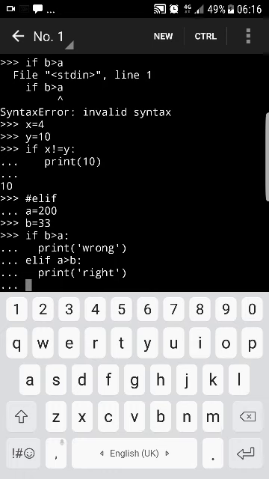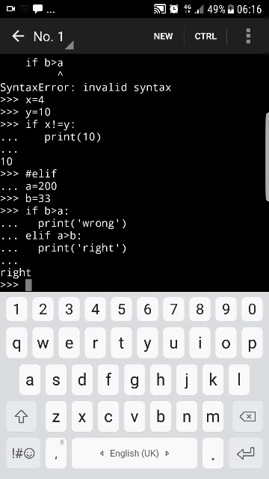The question you ask yourself is, is b greater than a? That means is 33 greater than 200. That's no. So our answer cannot be right, it has to be wrong. So let's see the output. Right. Did you see that? The answer is right because a is greater than b, but b is not greater than a. So we can't print wrong because b is not greater than a, but we print right because a is greater than b.